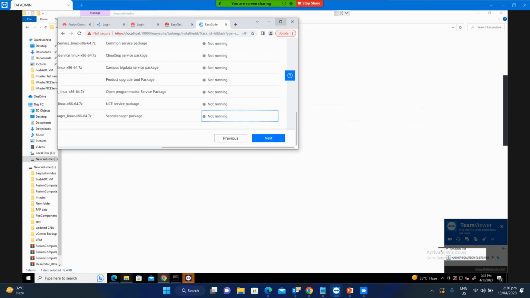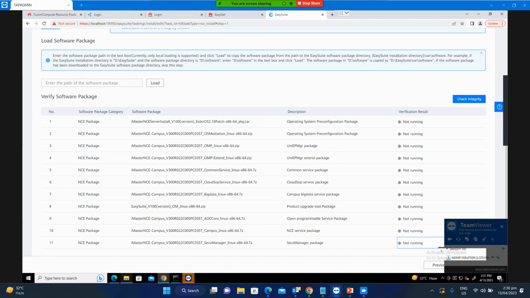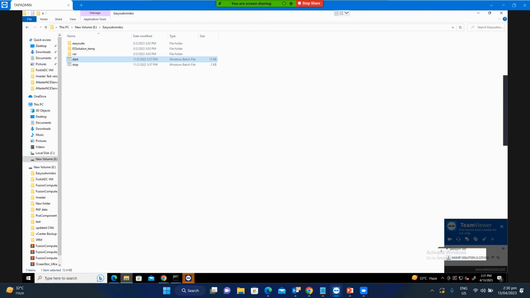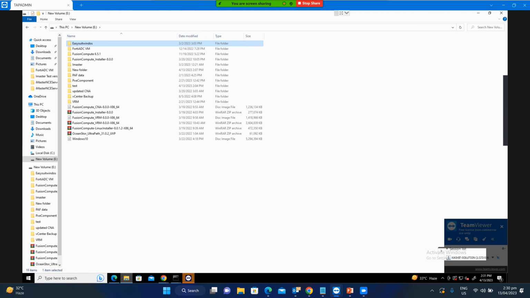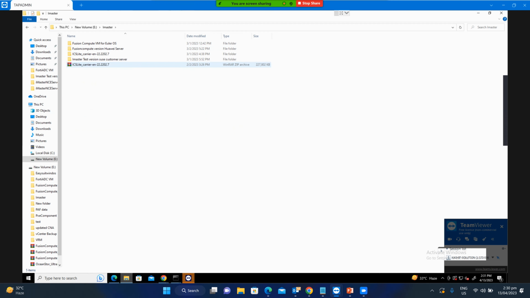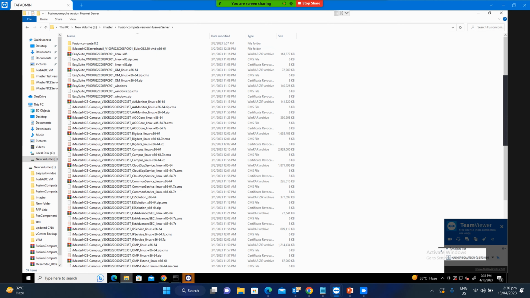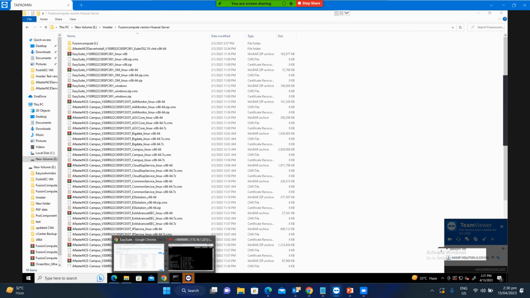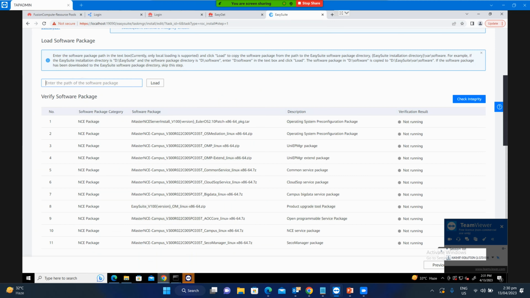Okay, so as we already discussed, you need to copy the path where all your media is located, so you can load it. I have already loaded the media. For example, this is our path. You have to go to the iMaster media, and this is our complete media. Copy this path only, paste it here, and load the software.